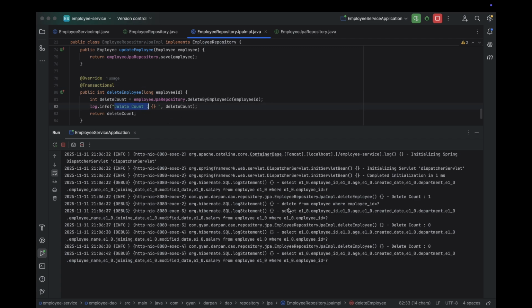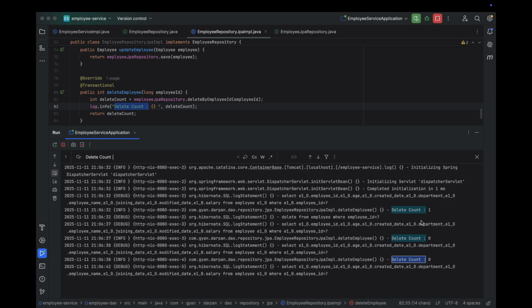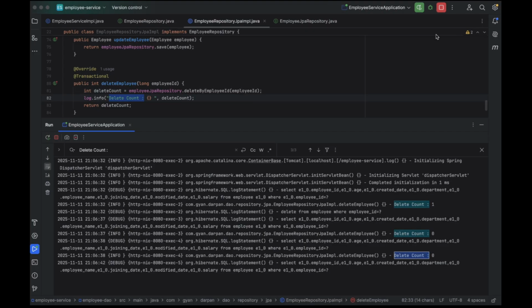See in the console logs, the first time, the delete count is 1, which means one record got deleted. And the second time, it shows 0, because that employee record no longer exists.